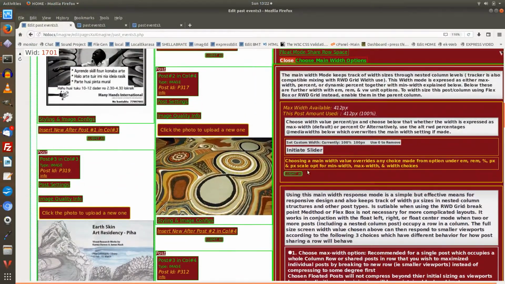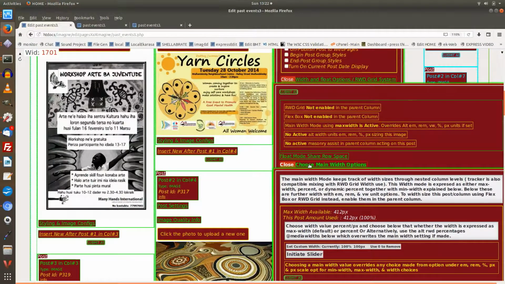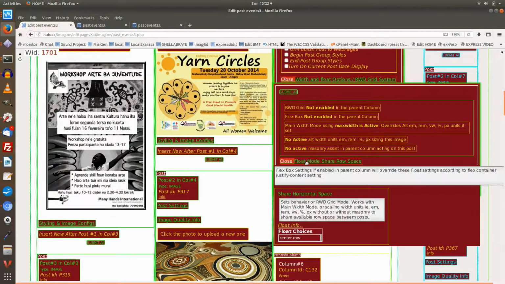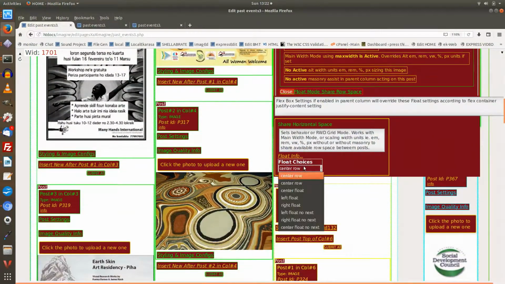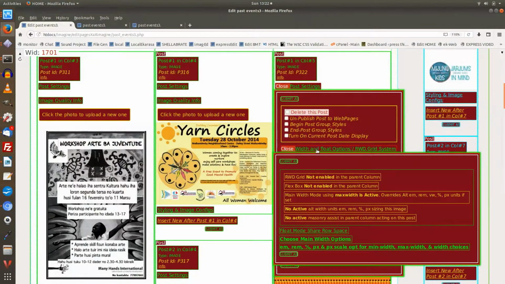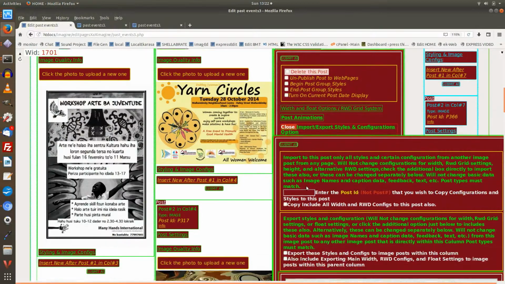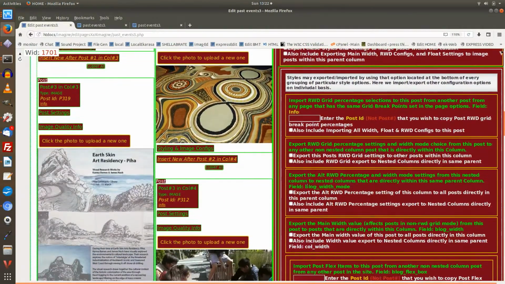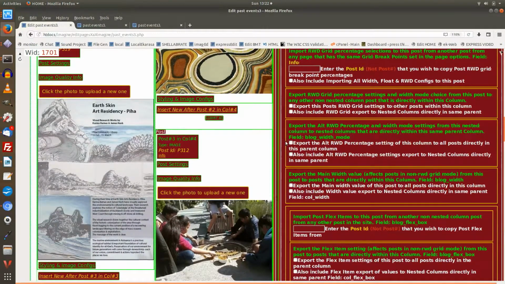So that's it. And now we have to double check that we are floating. It could be a left float, a right float, or a center float for each of our posts, as long as it's floating will work. And we'll go to the export options for this post. And we're going to export the alternative grid unit and width mode of this post to all the other posts within the same parent column.